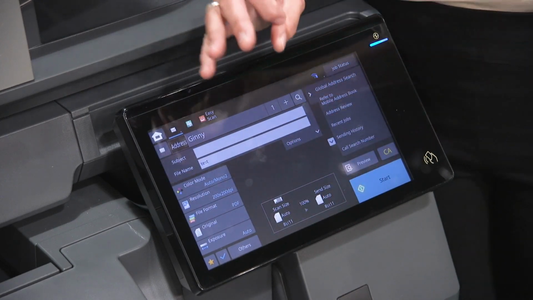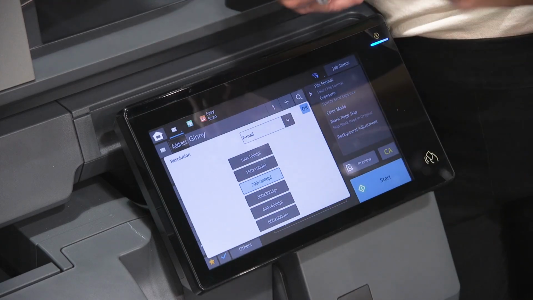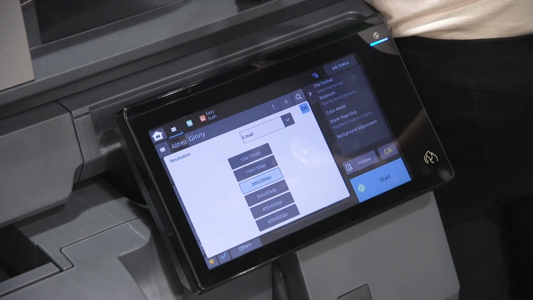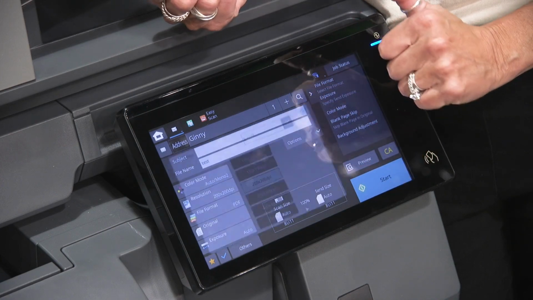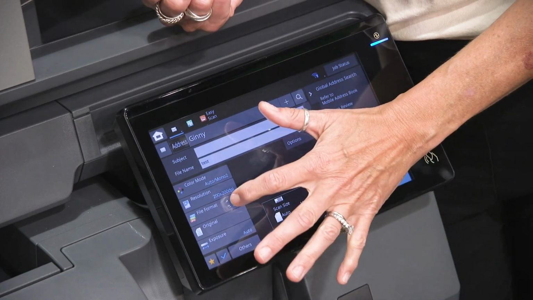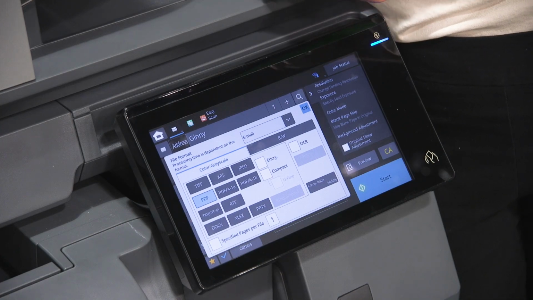Right below that's your DPI, that's your quality. The higher the number, the prettier your document looks because of the more information, but the bigger your file size is. Right below that, the most common can be set up as PDF, but you have other formats as well.